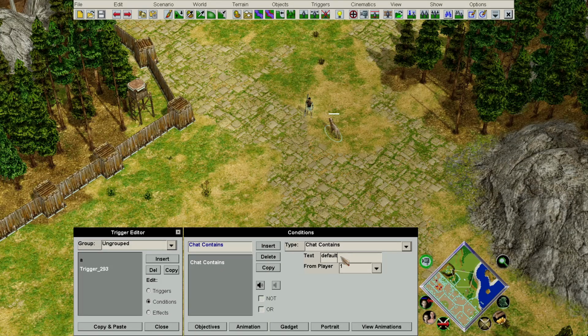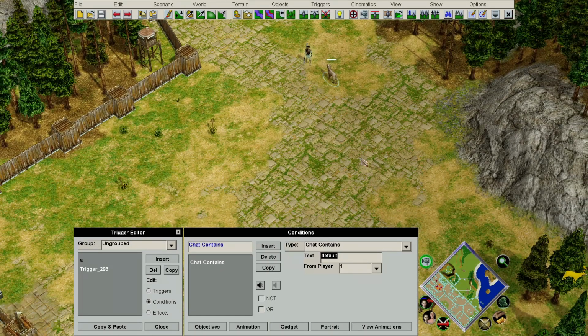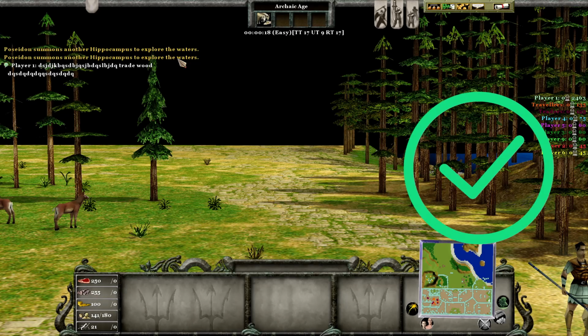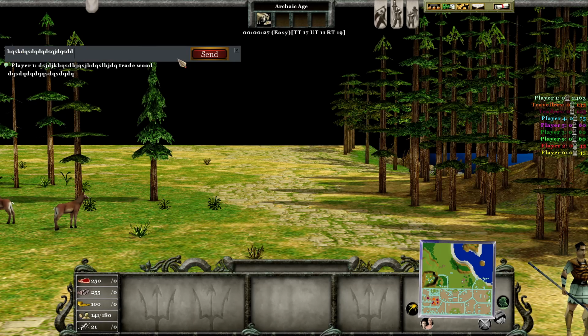Chat contains is when the chat or messaging tool contains certain words that you enter in this condition. It doesn't matter what comes after or before, as long as the entire text contains the one bit that you mentioned. For example, if the chat should contain trade wood to summon certain unit, you can even write an entire essay and still have the trade wood in the middle of it somewhere. Also, it's very important to mention that this condition is not cap sensitive.